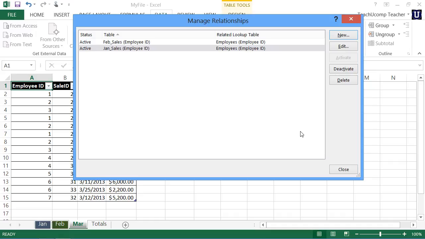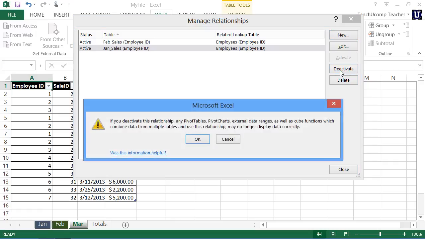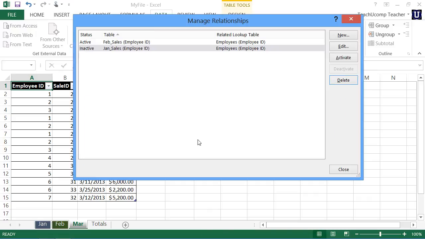The active relationship is shown within the Manage Relationships window. You can select an active relationship shown in this window, and then click the Deactivate button to deactivate it. You can also select an inactive relationship, and then click the Activate button to enable it again. You can also select a relationship in this window and click the Delete button to delete a relationship, or click the Edit button to edit a relationship. When you're finished creating your relationships, simply click the Close button to close the Manage Relationships window.